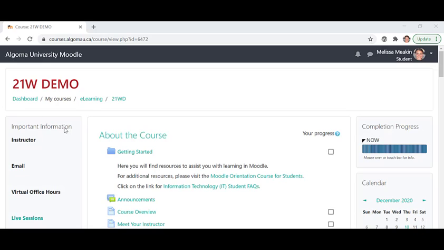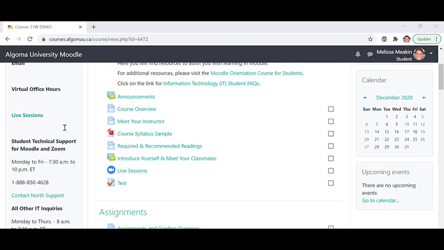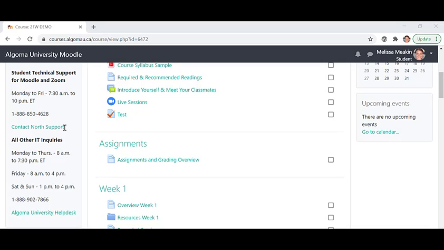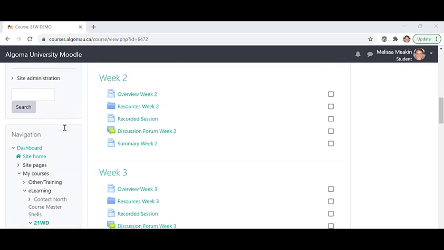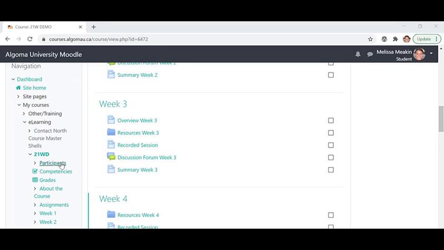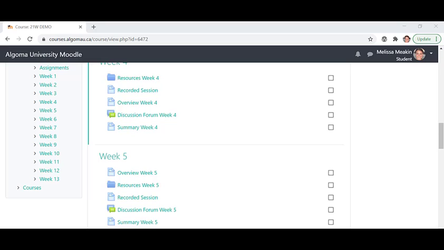Each module contains important course content for your review. In the top left-hand corner of your screen, you will see an important information block. This block is standard in all of your courses and is where you can access information such as your instructor's contact information, virtual office hours, and details about your course's live sessions. You'll also find other important contact information. Further along the left-hand side of the screen, you will see the navigation bar. From the navigation bar, you can access a list of participants, your grades, and everything else that you see on the course landing page.